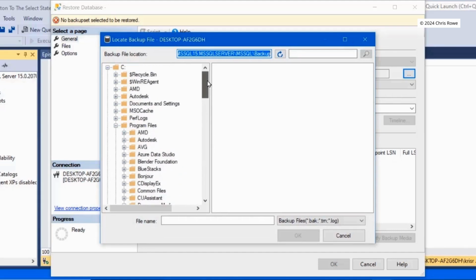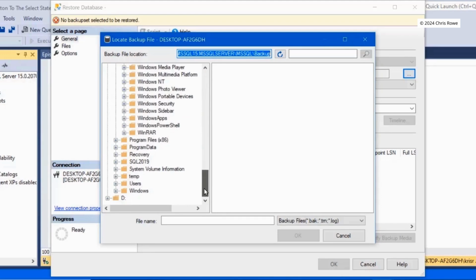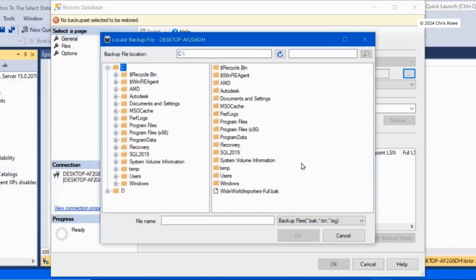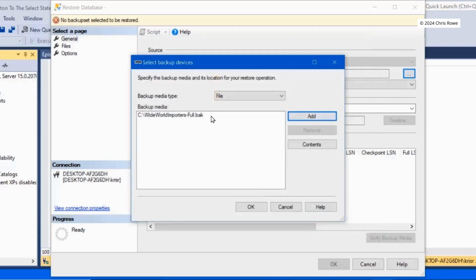Head across, locate your file, we put it straight into the C drive, so it should be somewhere in there. So let's have a look. It's a backup TRN or log file, so that's what we're looking for. Click on C and there you have it sitting right there. So that's the one we want to restore. Make sure it's highlighted or double click, simply click OK, and you'll see it appear in here, backup media. Click on OK.